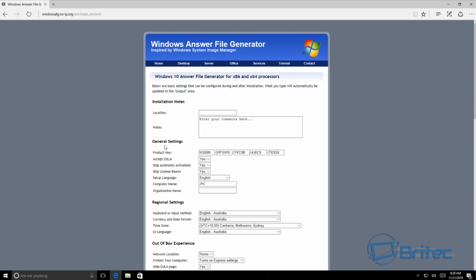So for instance, let's just take a look at the actual file itself. General settings. So here we have our product key. Now this is a generic product key here, but if you wanted to put in your own product key, you can. You can do that afterwards if you wanted to. If you didn't feel safe putting it online, you can do that. But basically, you can leave this product key here, accept the EULA. This is the accept, so you don't have to interfere with that. It'll automatically accept it. You can see, skip the automatic activation, yes. Skip license, and you can see yes.